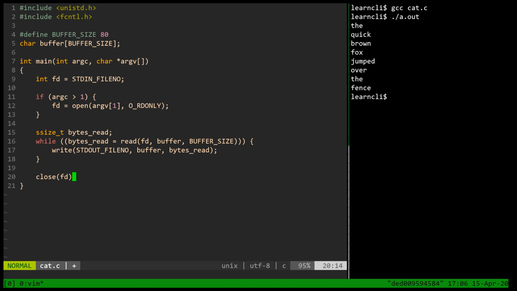Now, we can close the file descriptor in either case. Actually, it turns out we can close standard input at this point because we're done reading at this point in the program, and it gets closed anyway as the program wraps up. All right, so let's try this out.